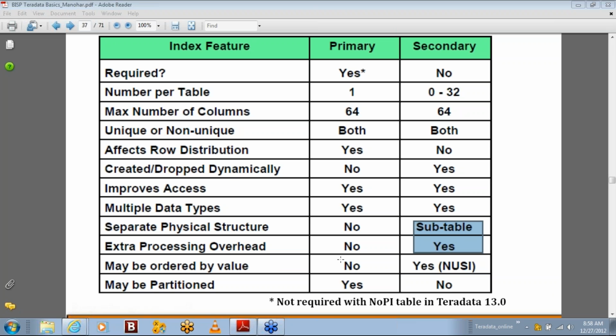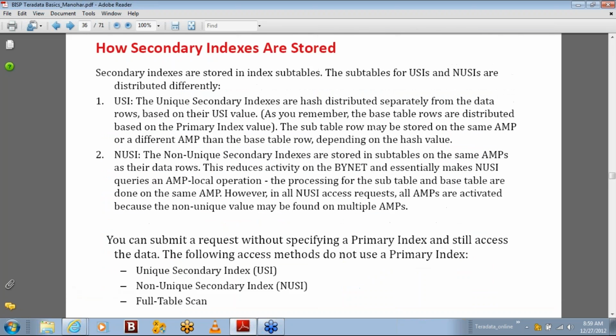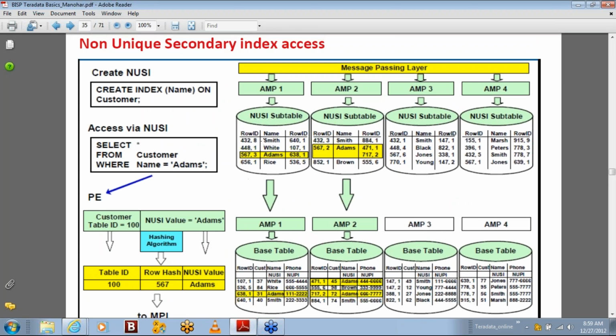Okay, and can it be an ordered by value? No, a primary index cannot be an order by value. But yes, at the time of a non-unique second index, you can instruct the second index to be ordered by the values. So let us go back here. What is this ordered by value?